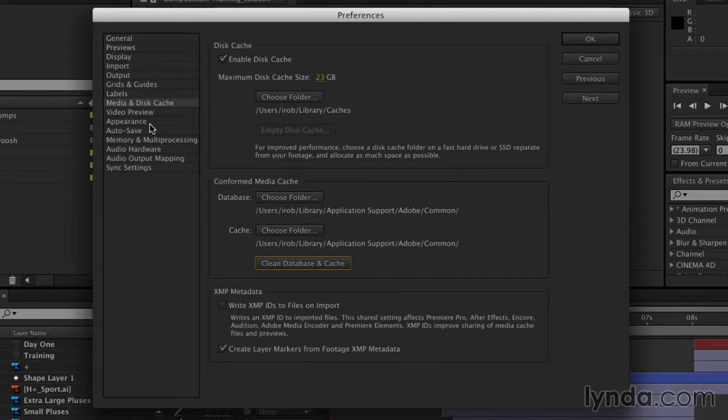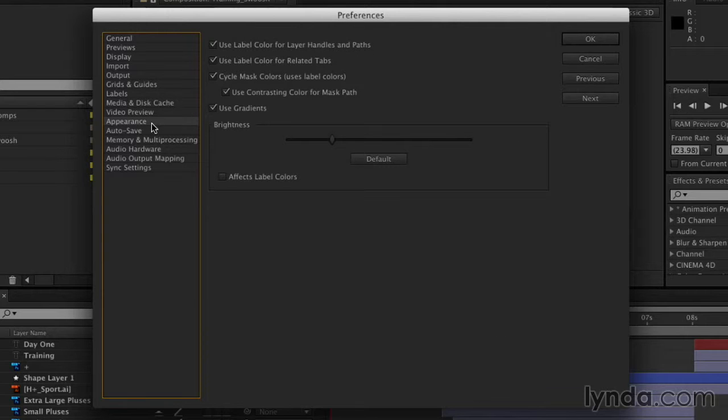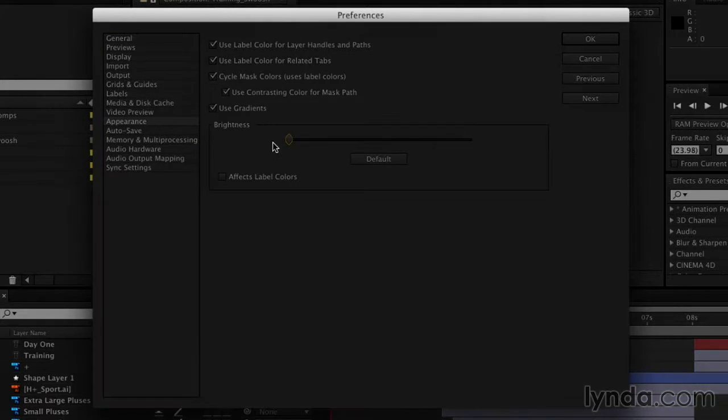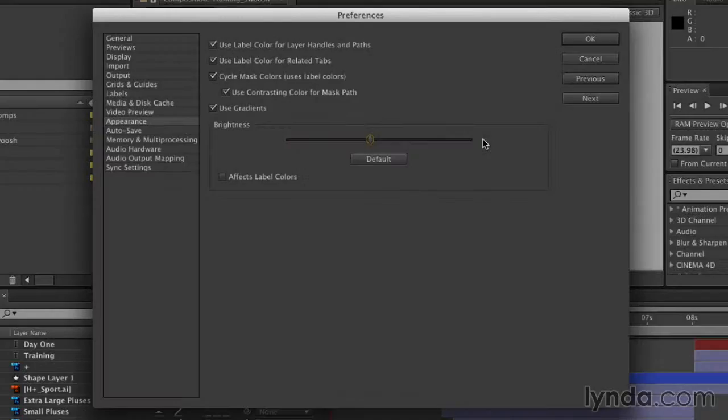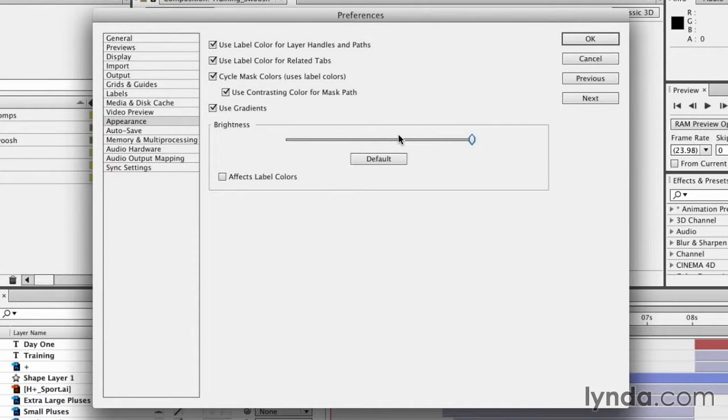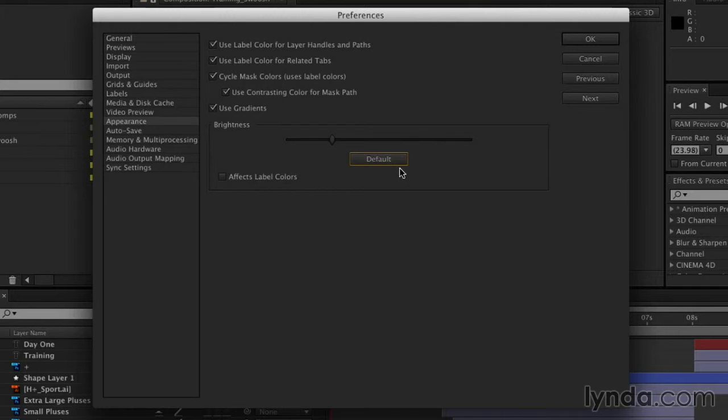If you're one of those interface people that really like to have dark interfaces for their application or bright interfaces, you can go to the brightness setting here under Appearance. If I drag it to the left, notice I can make the appearance very dark, or if I drag it to the right, I could make it white on black. Let's go ahead and change it back to the default settings.